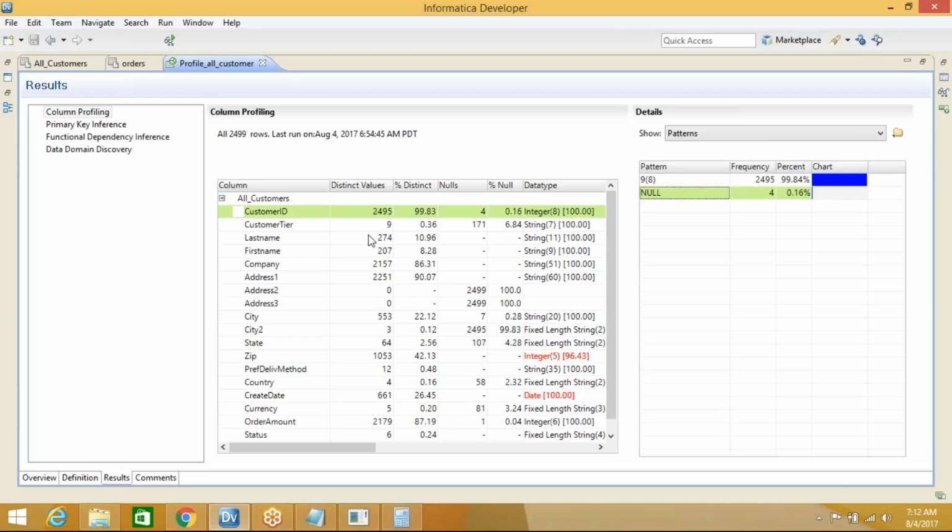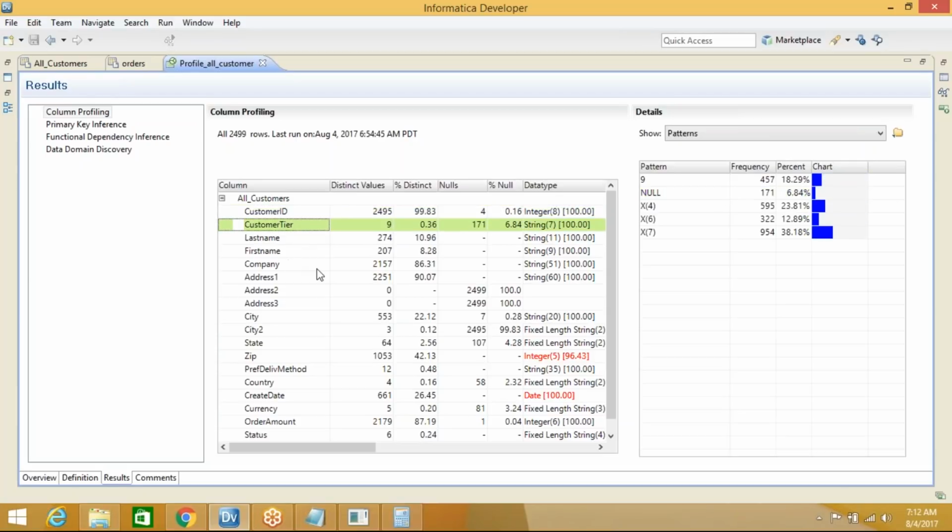This is the frequency of that customer tier. If you take customer tier, 9 means numeric. Here there is no length, because these are only 1, 2, 3, single-digit numbers, so that's why it didn't give any length. So those kinds of values number 457. In customer tier, 1, 2, 3 and the 457 values are numeric.